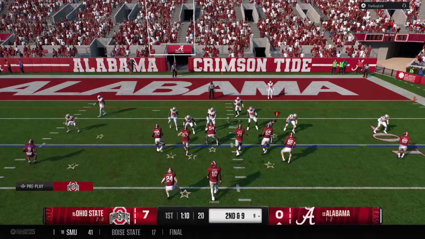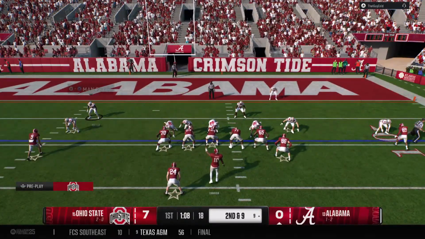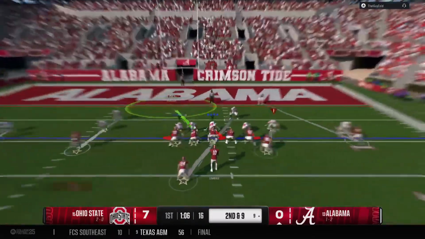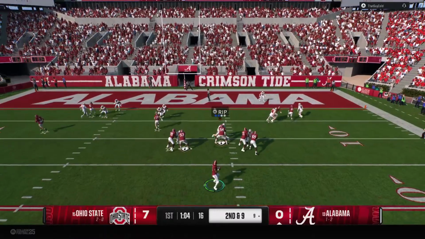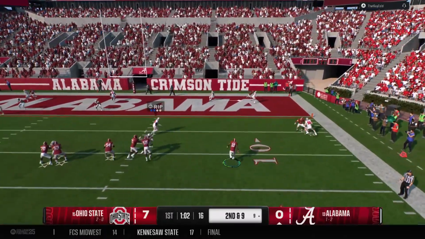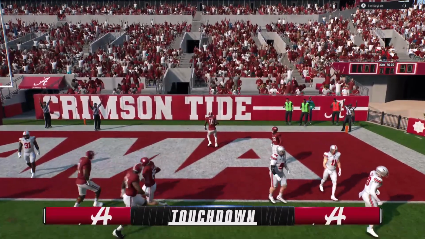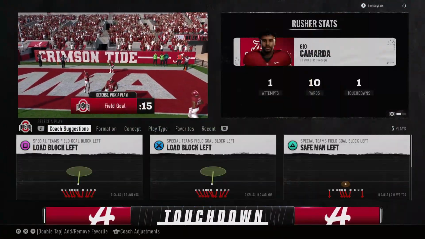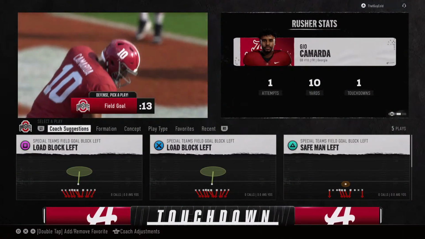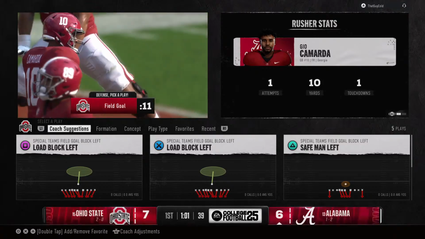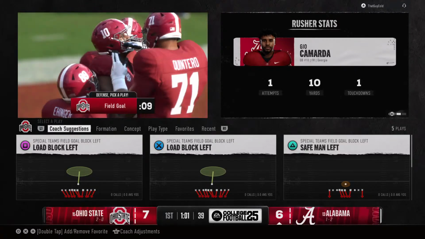It'll be 2nd down, and remember, they can pick up a first without scoring. 29 Philly. Scanning the field, it's Camarda. Moves away as he feels pressure. And he runs it in for the score. Touchdown, Alabama!